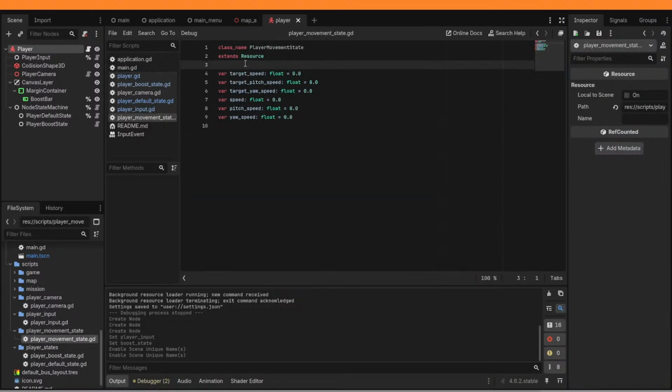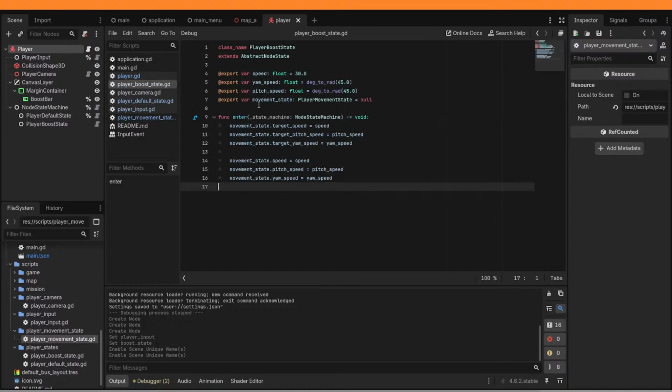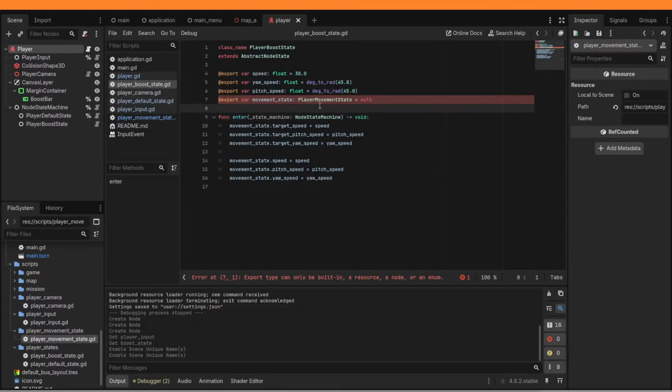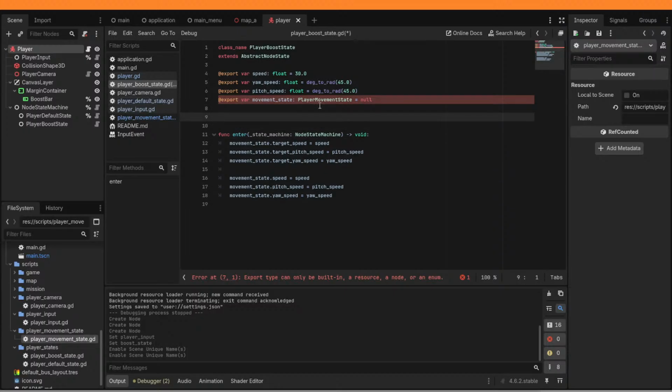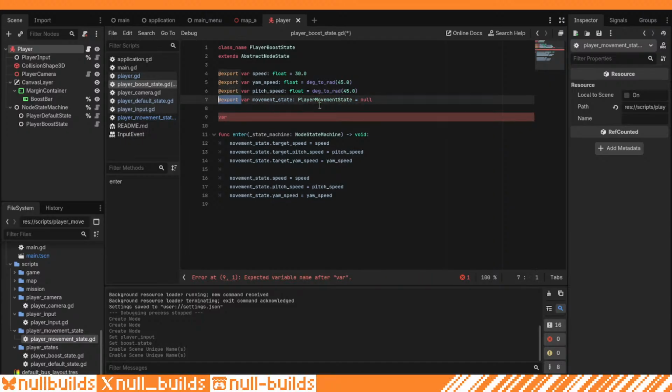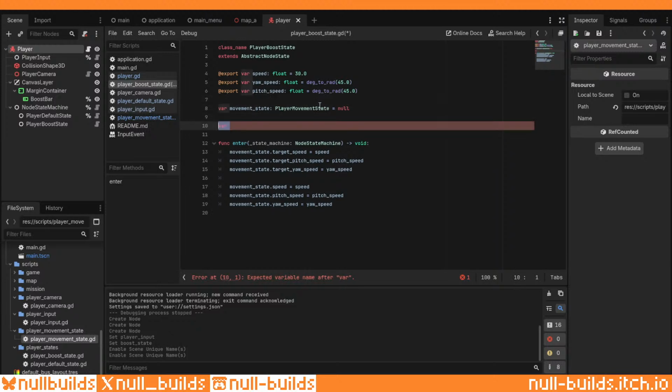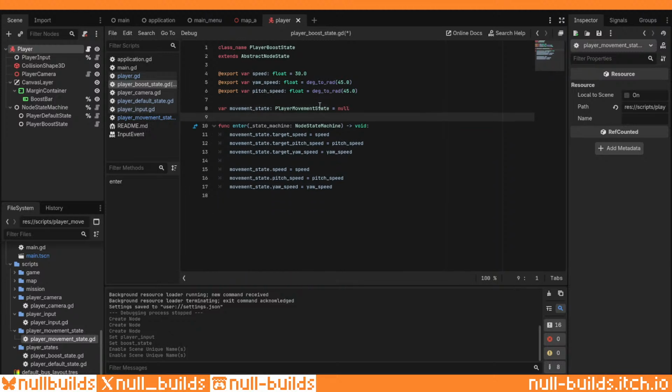okay, we're going to change this again. We're going to change this back to a ref counted instead of a resource. And we're going to edit these states so that it's not an export variable. It's going to be something else. Just a non-export variable, I suppose, actually. And that's just something that has to get set through code.